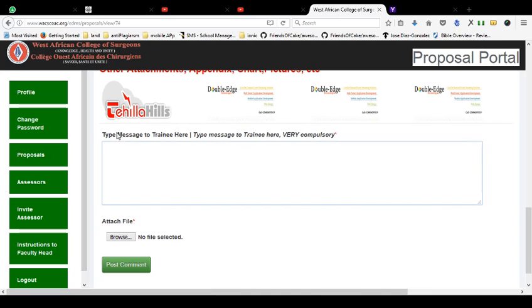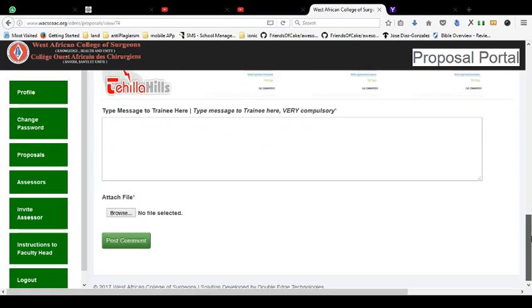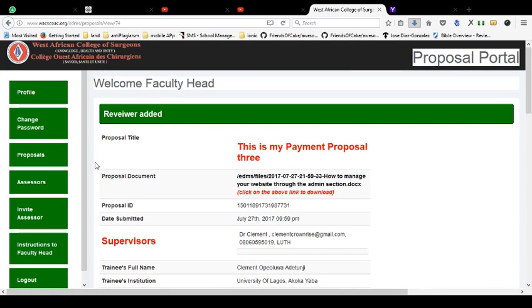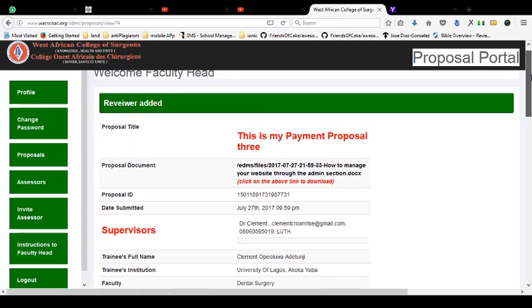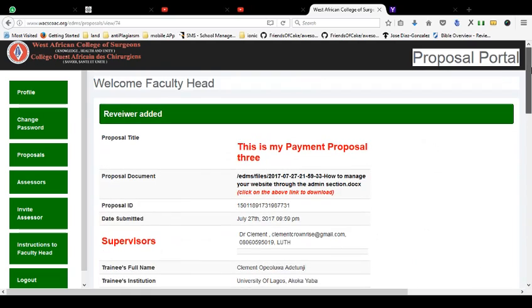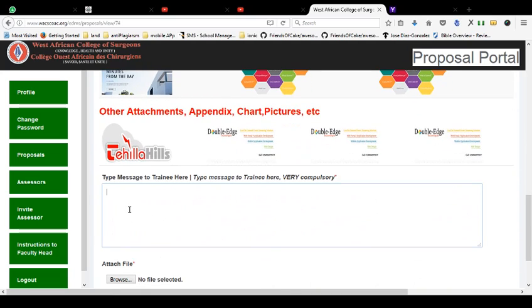Now look at it. Type message to trainee here. Very compulsory. In case you've gone through this particular proposal document, and you've made your review, you've assessed it, then you want to pass a particular piece of information to the candidate, you can do that here as a faculty chairman. This is a faculty chairman message to the candidate.